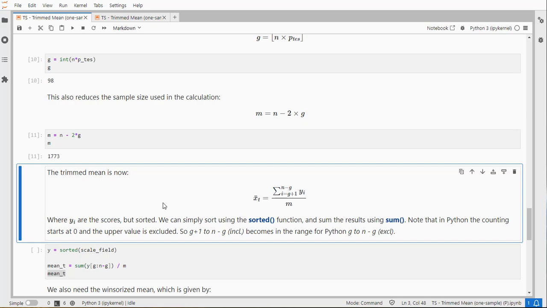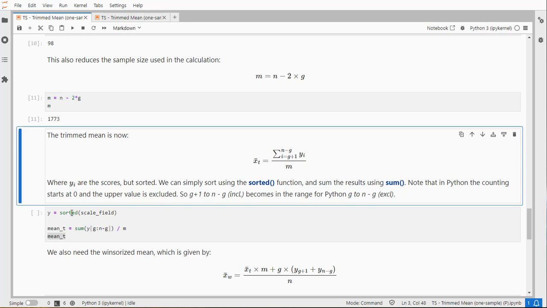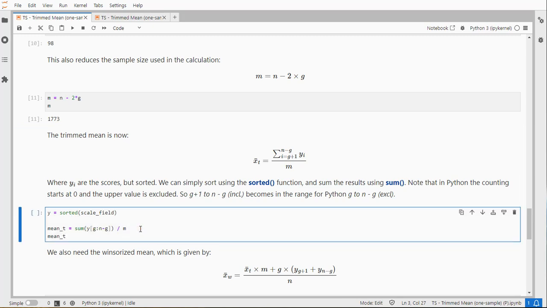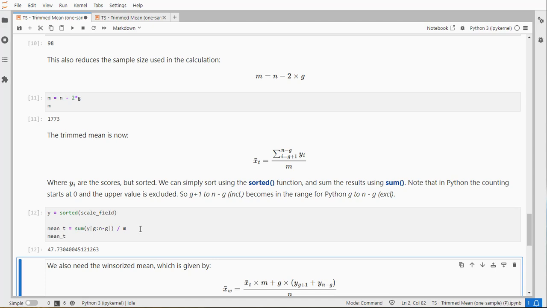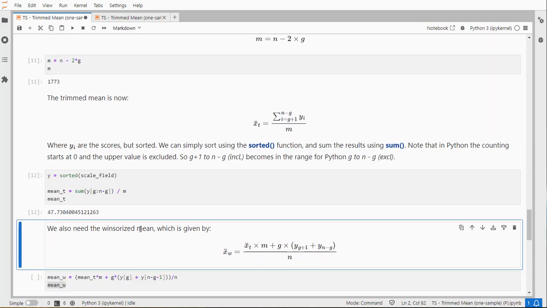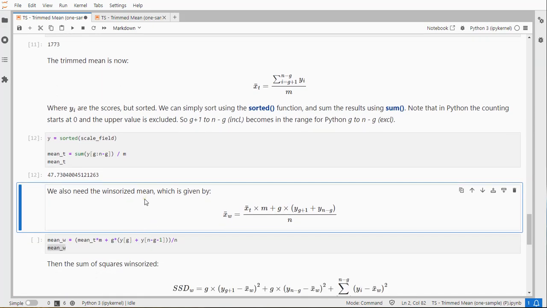Now the trimmed mean is the sum of all of those that are not trimmed divided by how many we have left. So I'm going to call the sorted data y_i instead of x_i, so that's simply x sorted. Then from the first one that's not trimmed to the last one that's not trimmed, we sum all of those scores and divide by how many we have. So I can simply use the sorted function, sum the specific range, and divide it by 1773.